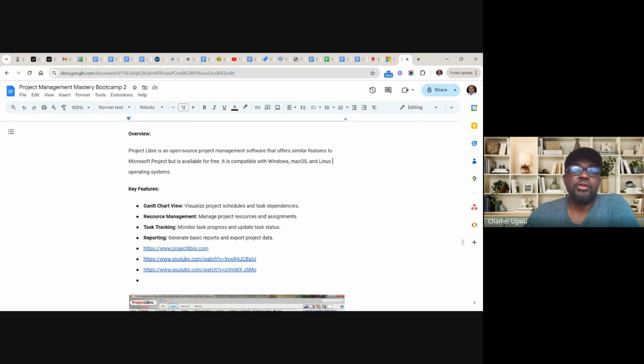So, what brought us into this is operating system. In Project Labor, we have the Gantt chart view for visualization, to visualize project schedule and task dependencies; resource management, to manage project resources and assignments; task tracking, to monitor task progress and updates, task issues; and reporting, to generate basic reports and export project data.